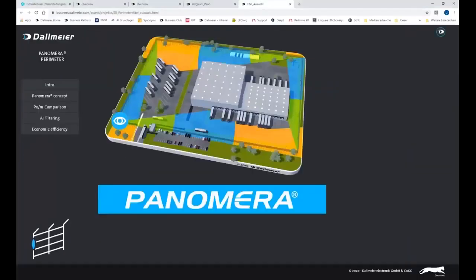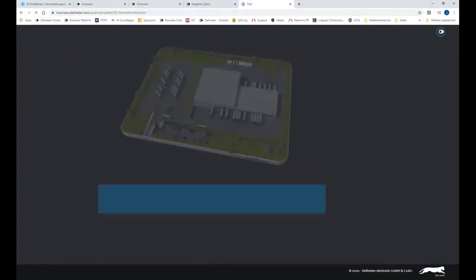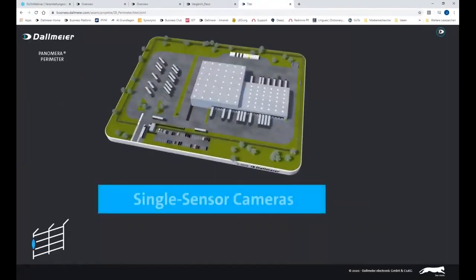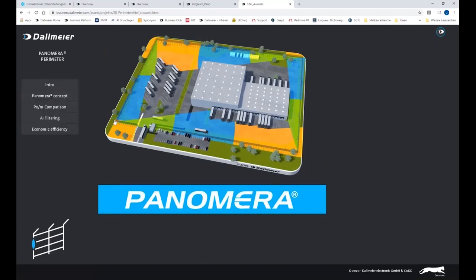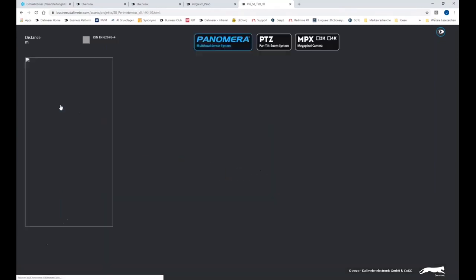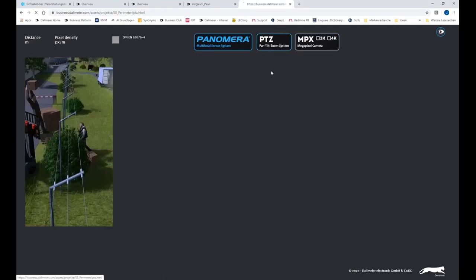Another way of looking at this is perimeter, or another example, same key value proposition with single sensor cameras. You need quite a number of cameras, obviously, to cover this perimeter. And with Panomera, because you have multiple focal lengths in the camera, you can really reduce the number of required systems dramatically.